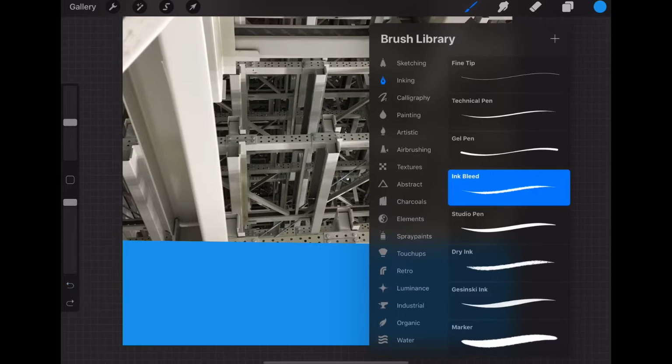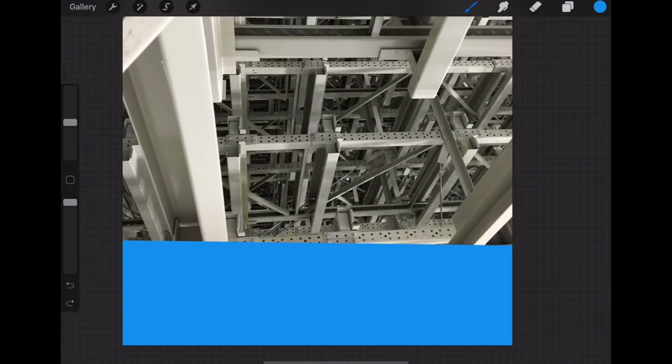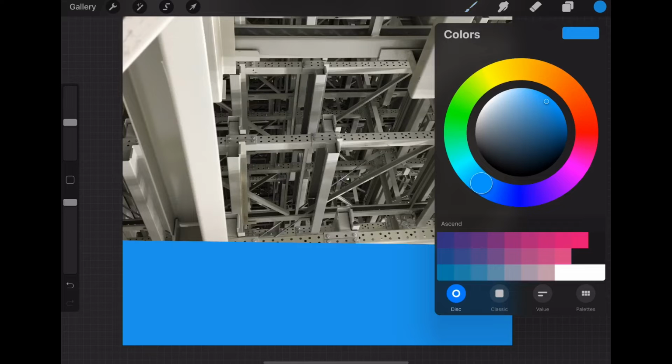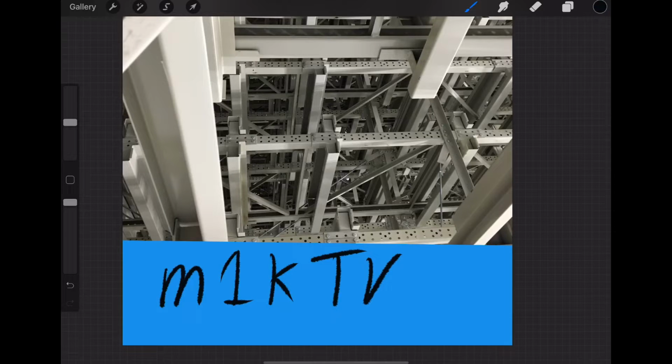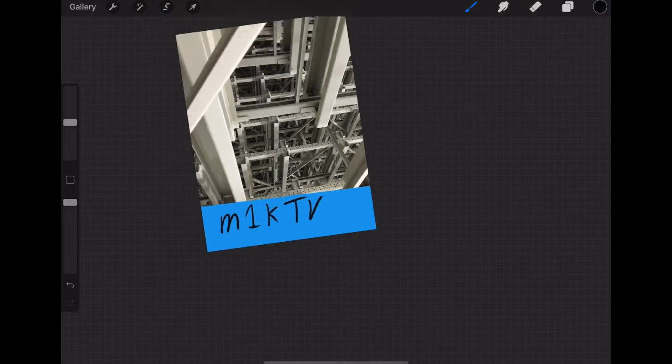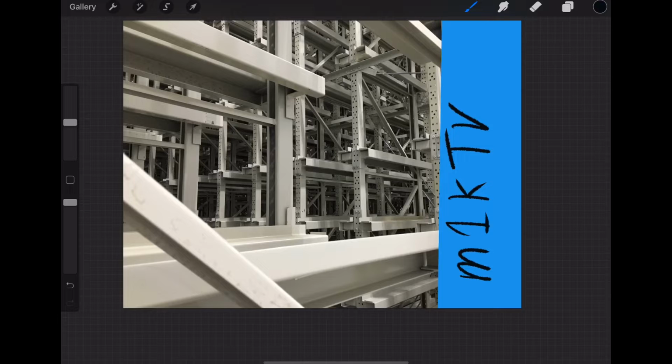And let's get the right type of pen. So I'm going to go with this ink bleed one, it's pretty good. So let's use that. I'll show you what it looks like. So you basically change the color. This one now, we should go with something darkish, because we write on top of the blue. So here we go. M1KTV. There we go. That looks awesome. And so what I want to do then is I'm just going to set it just like that. Now that's all I'm going to do in Procreate.